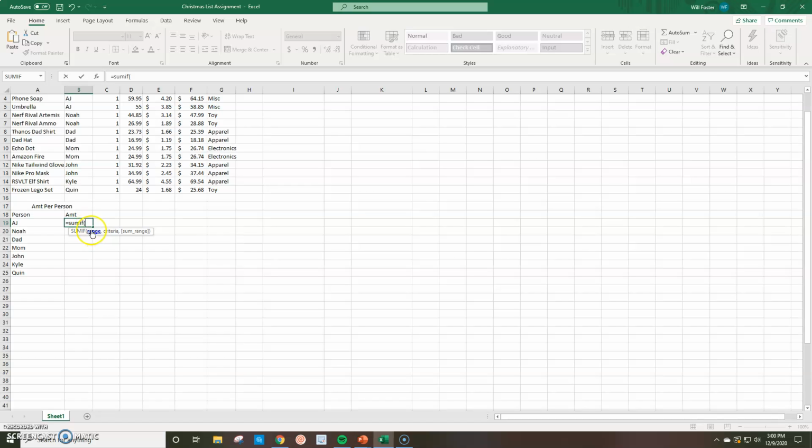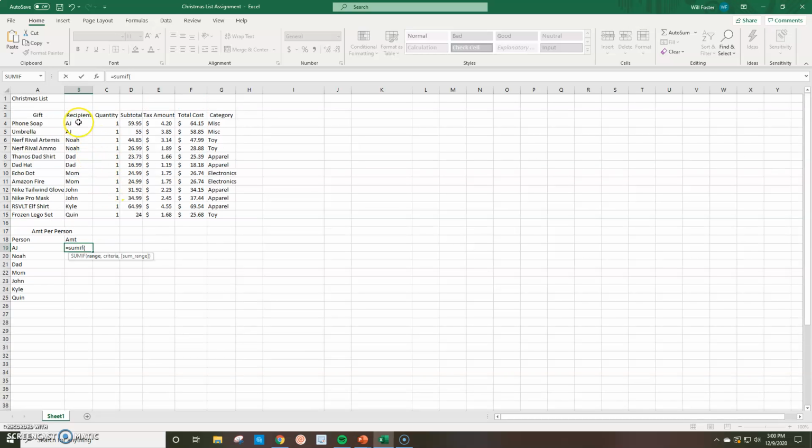Okay, so the first thing is the range. The first thing I need it to look for is all the names, because I just want the gifts for AJ. So I'm going to go up here and highlight all of the names. Then I'm going to hit a comma. Next is the criteria. So what are we looking for? We're looking for the ones that say AJ.